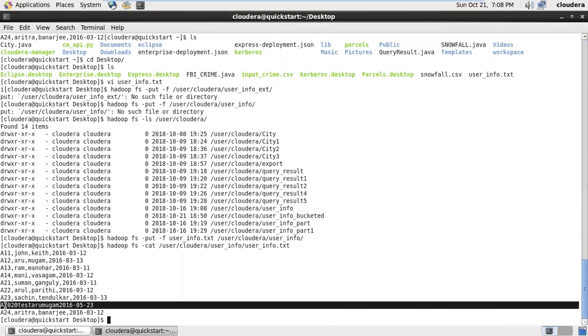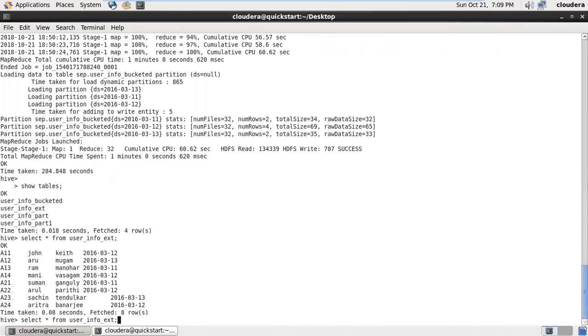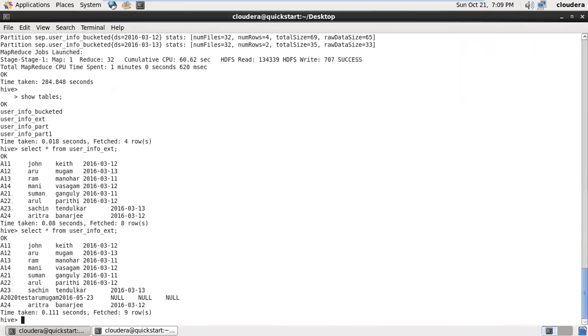So what will happen? It did not show me any issue because Hive is schema on read, right? So now if we read, what will happen? It will drop the row? No, it will not drop the row. Okay, we'll see, everything we will see.